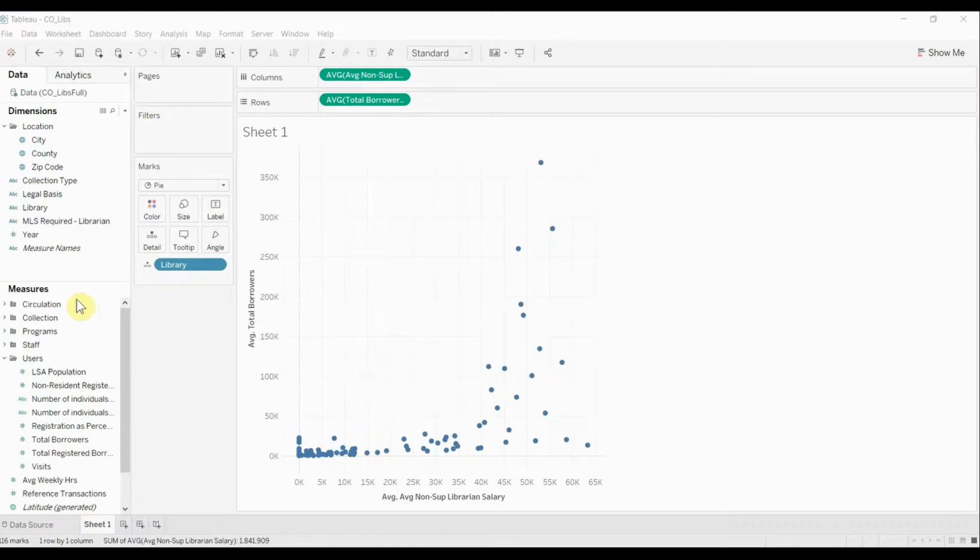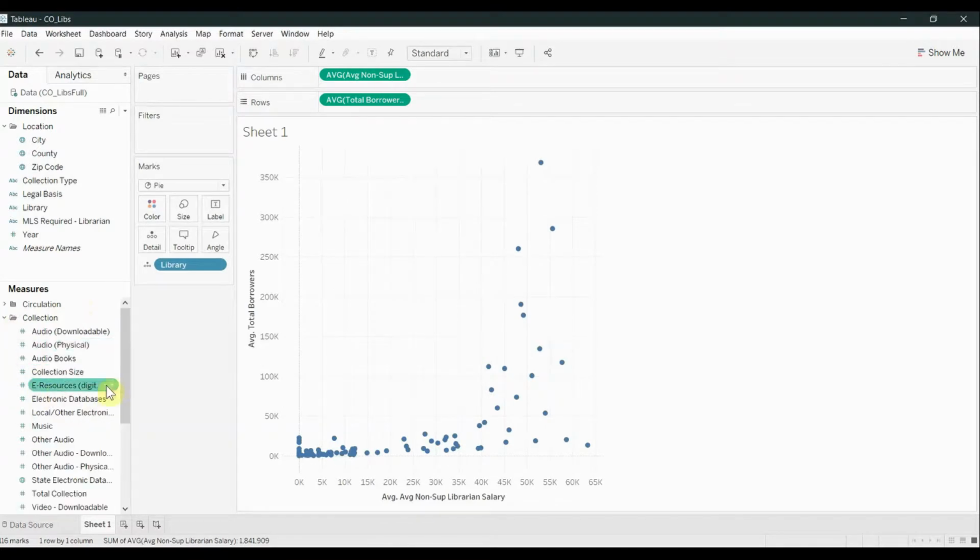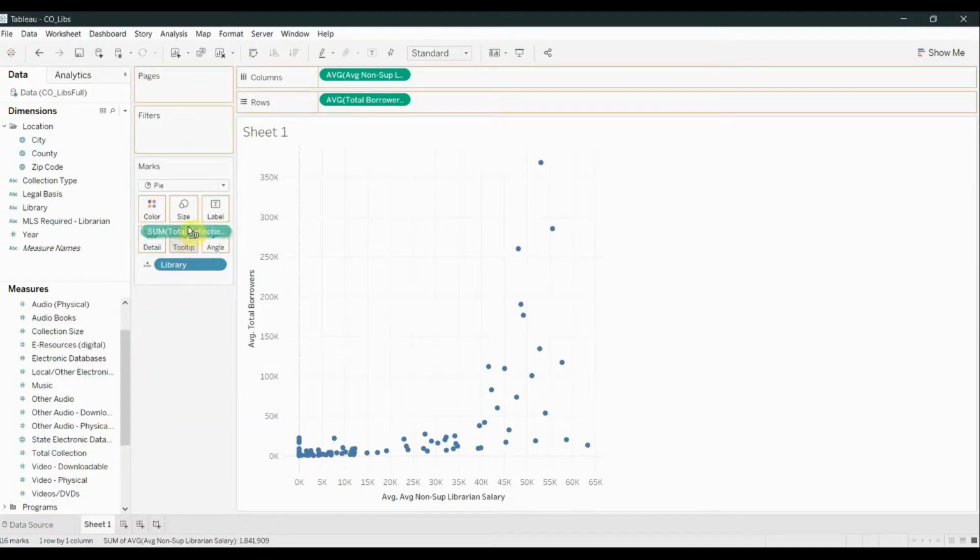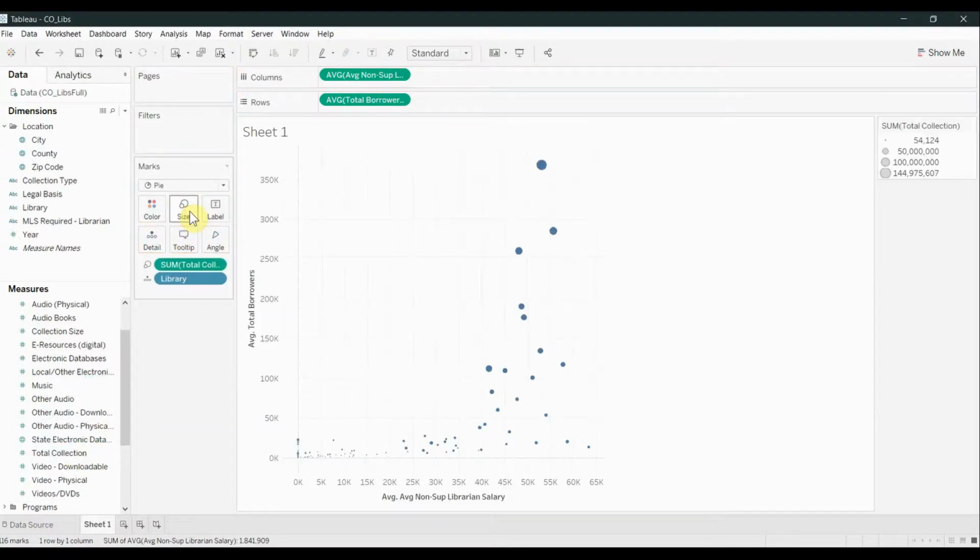Our next element needs to be a measure, and it should be something which may also correlate with the other fields we have already used and which is closely tied to the data we will use for the pie chart sections. We will use the total collection size, so drag that value onto the size box in the right pane. Once again, change the aggregation type to average.